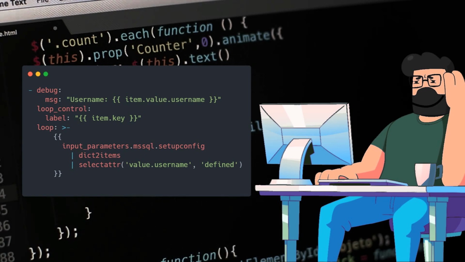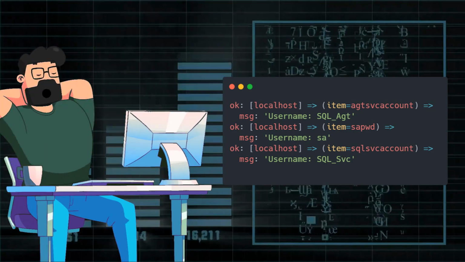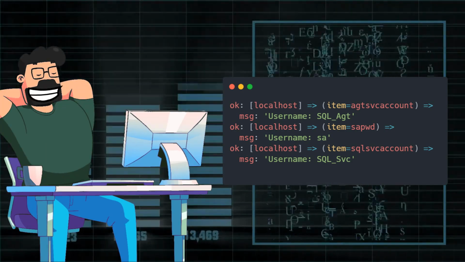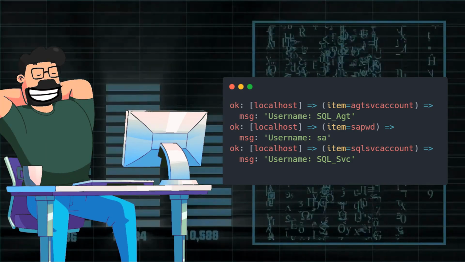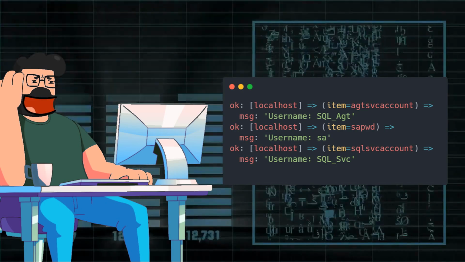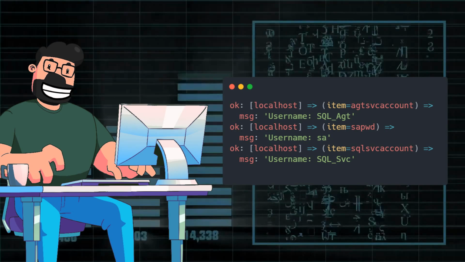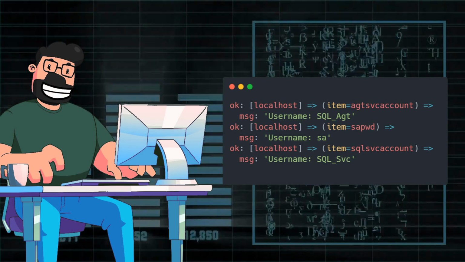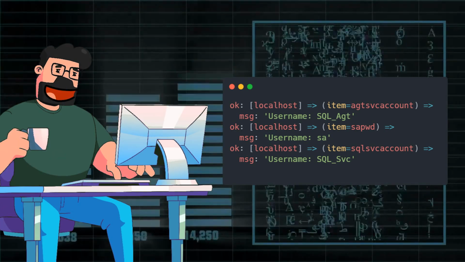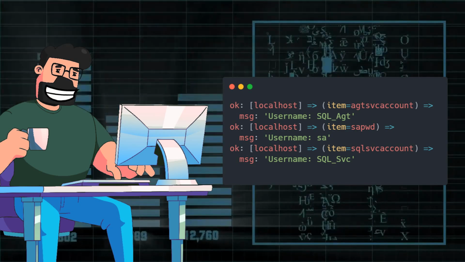Building upon the previous steps, we can now visualize the output generated by our debugging task. Each iteration displays the username associated with a specific key, showcasing the successful application of our filtering logic. It's like having a spotlight on the usernames within the sub-dictionaries.